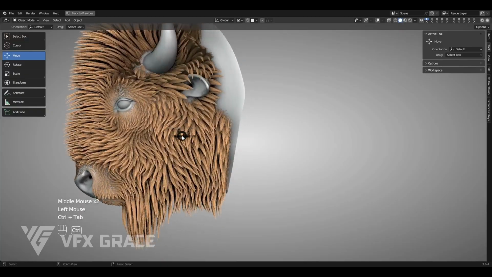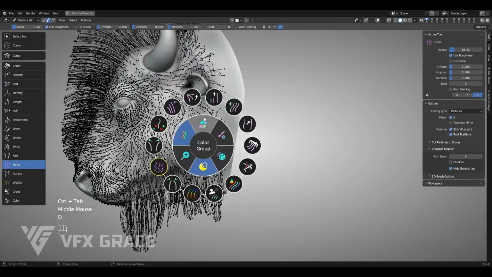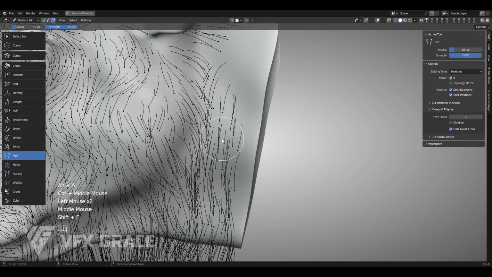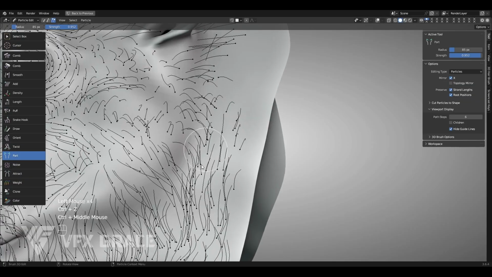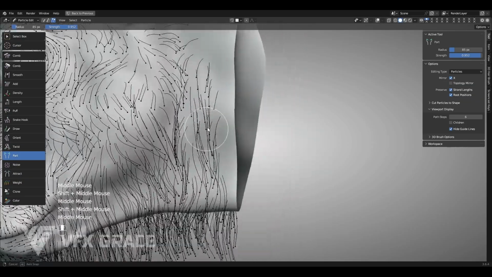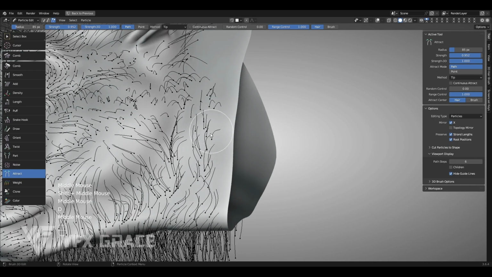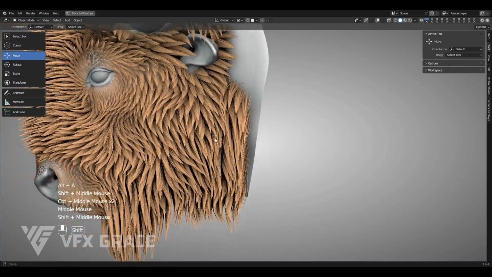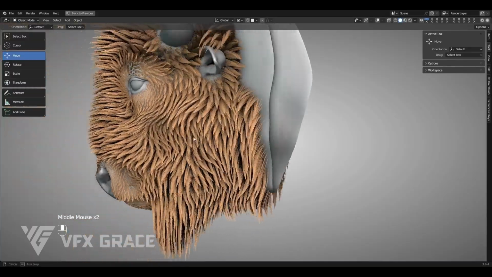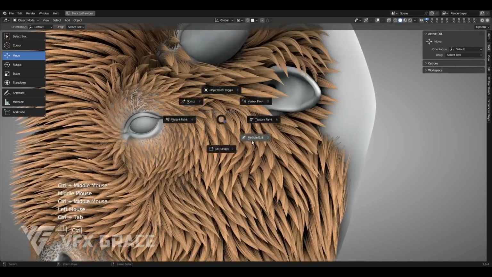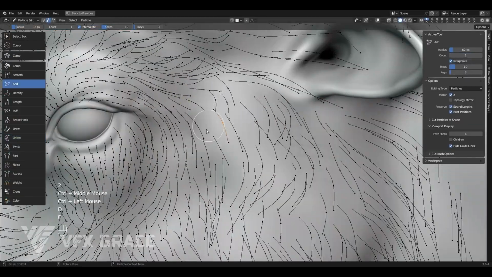In addition to adding random effects, the bison hair is quite long, needing some cracks. You can quickly create cracks using the part brush. And you can combine it with the attract brush to strengthen the crack effects. The number of guides on the cheeks is still insufficient. You can use the Add brush to add more.